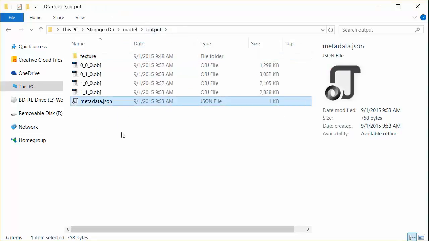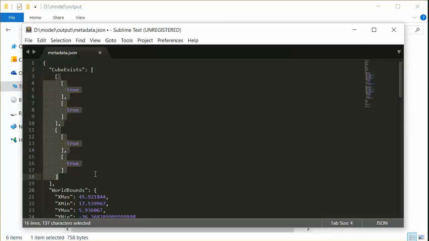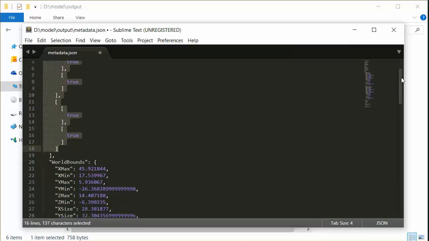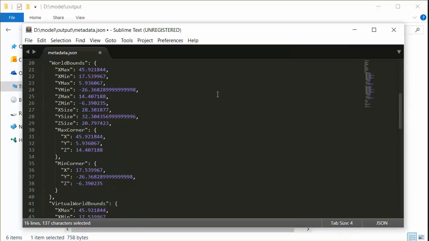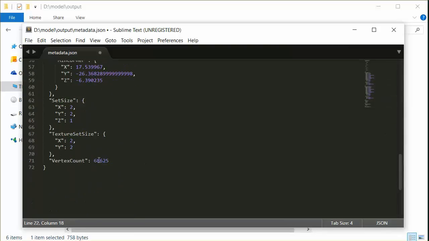We also generated a metadata JSON file. This is used in Pyrite server, and you can use it for finding out general information about your object, tell you which cubes were generated during the slicing, the bounds of the world space, and we also give you some information like the vertex count.